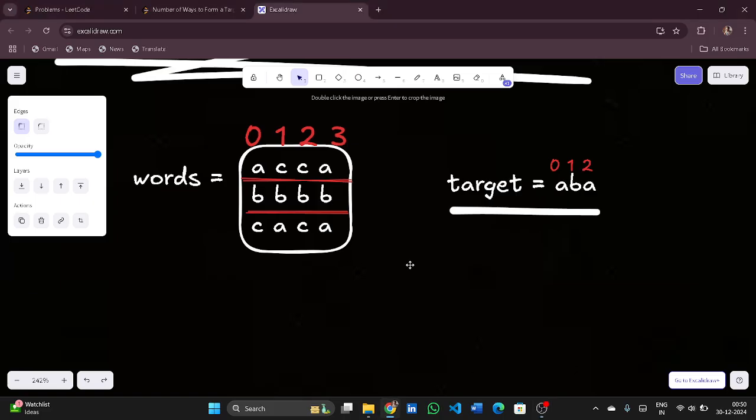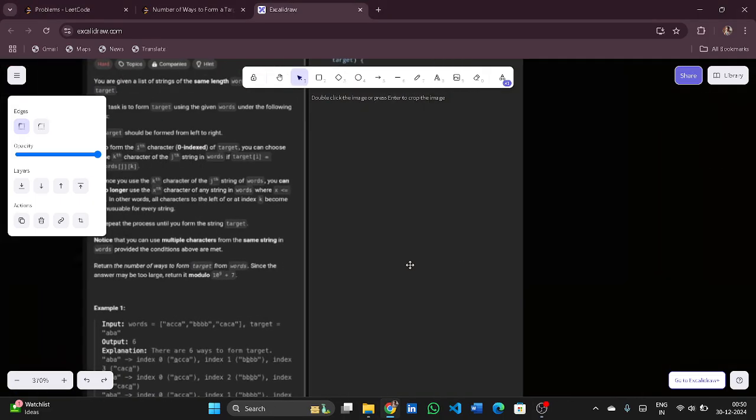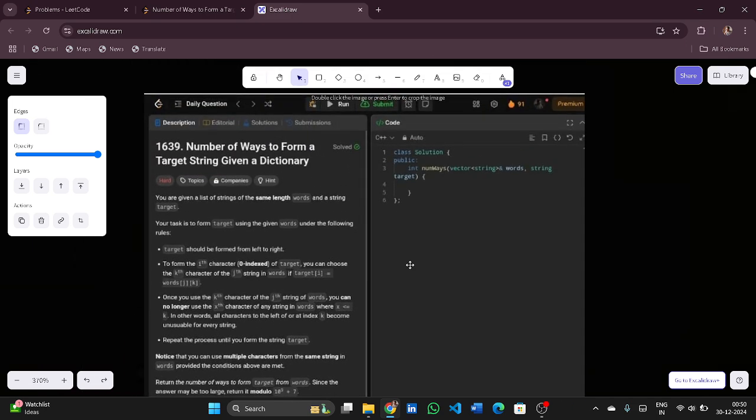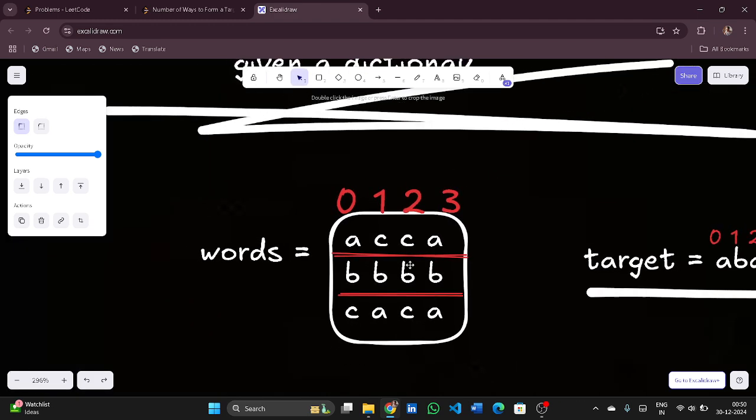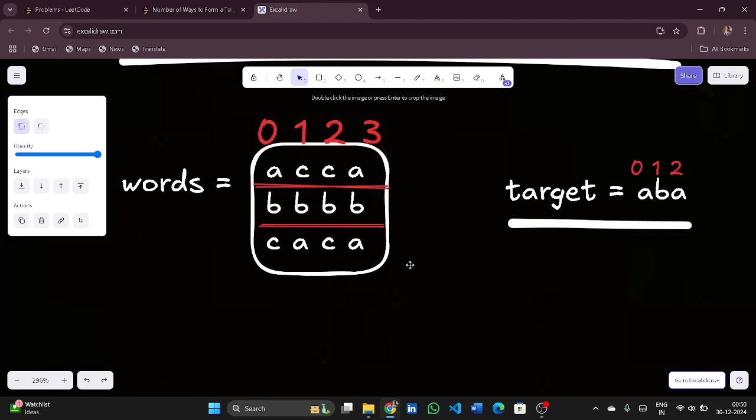Hello everyone. Let us now discuss LeetCode question number 1639, Number of Ways to Form a Target String Given a Dictionary. The question gives us a list of words, and a target is given. The target is a word.